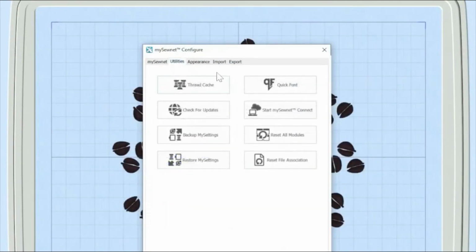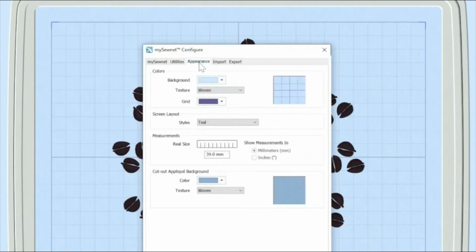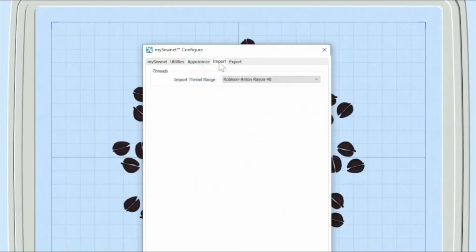The second tab is to do with utilities, and this is a really important tab. There's lots of great stuff on here, and I'm going to be making 4 different episodes about features within utilities in this series. The third tab is about appearance. Again, there'll be a film about the appearance. The fourth tab is the import tab, and this probably is the least used of those tabs.